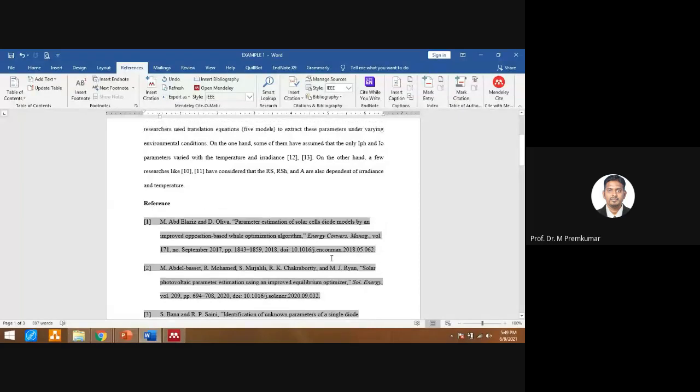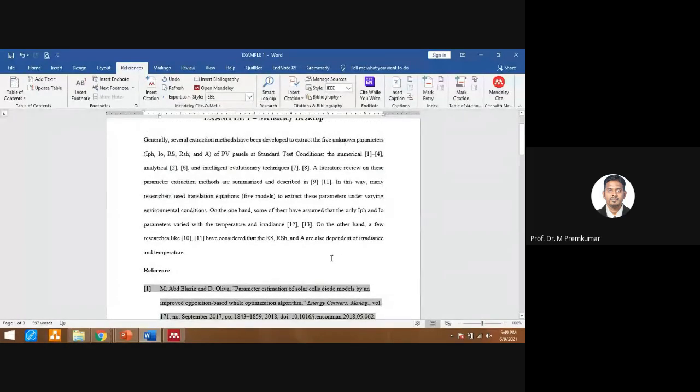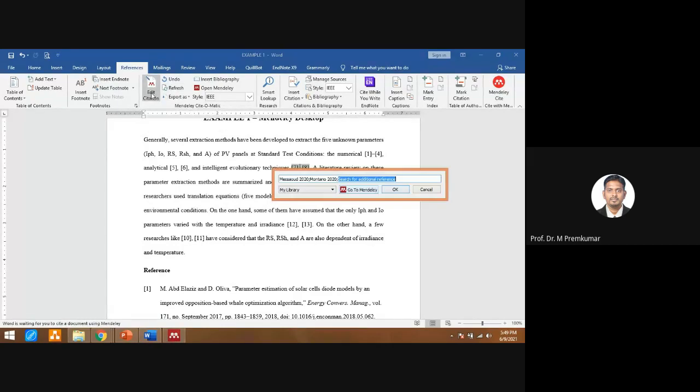Now I missed one paper to cite. Assume that I missed one paper to cite. So here I just want to add one more reference with this. For that, you see, just click it. Here you can see the option called Edit Citation. So I just click this. Already we have selected these 2.